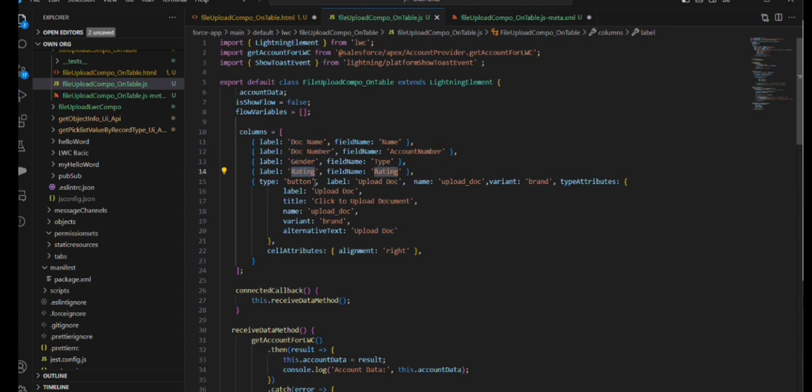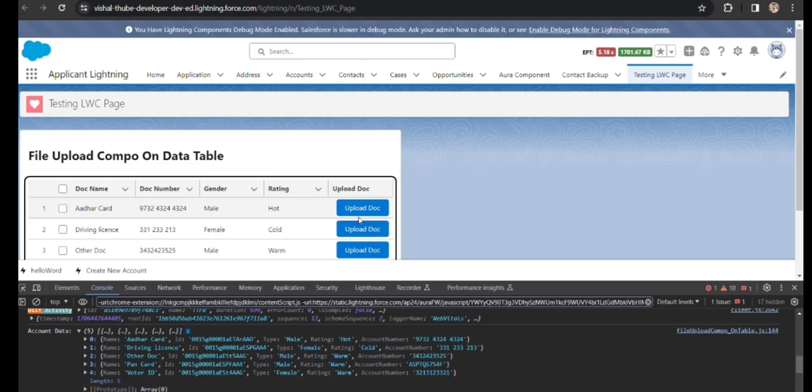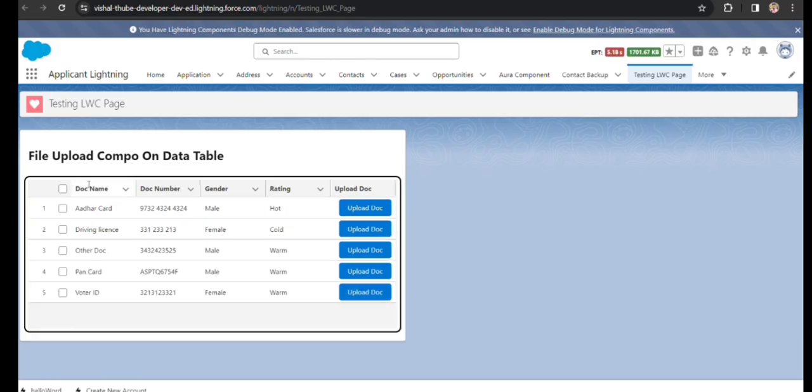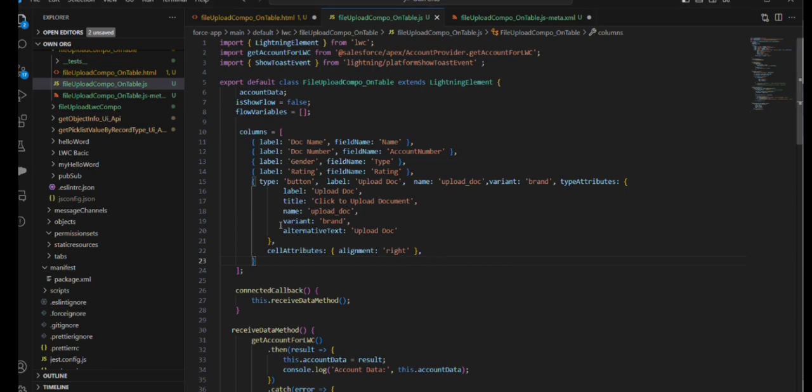And also I have created a button. I will show you. In the table you can see the document name, document number, gender, and rating, and upload document. So I have created this button. Mainly, to create a button, the important parameter is the type. Type is button, and variant equal to brand. This is the important parameter, and this is also an array.